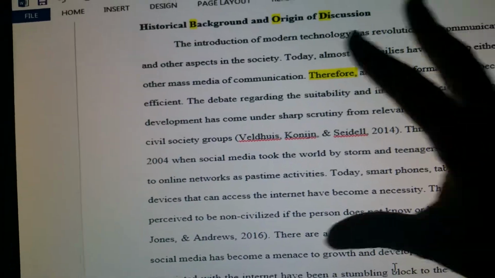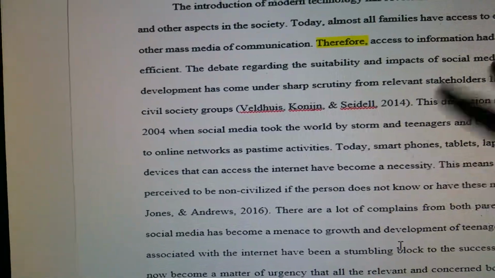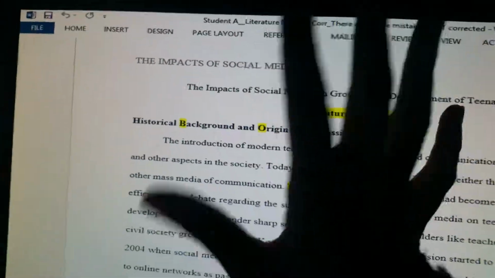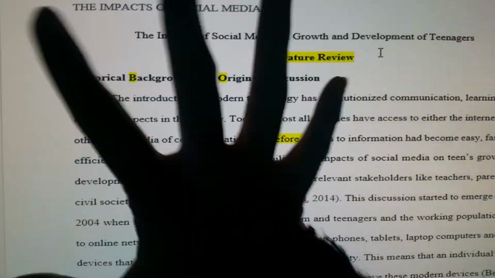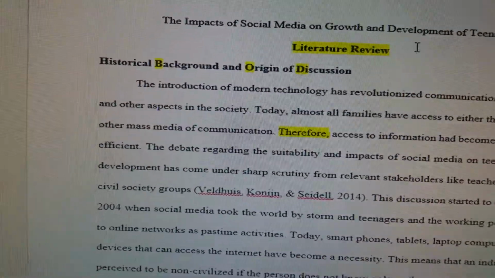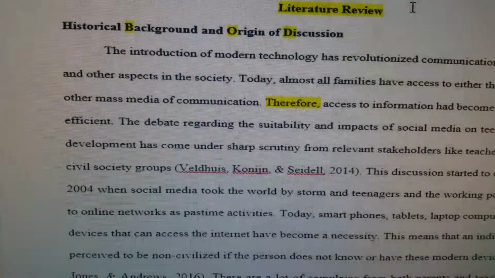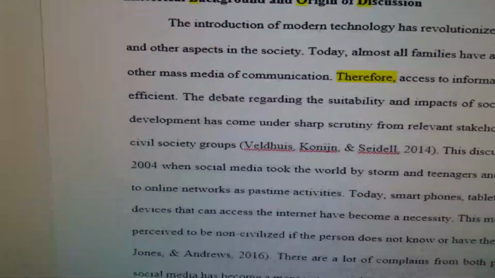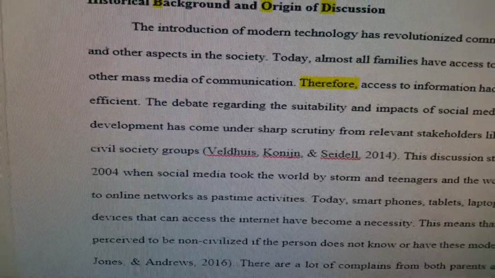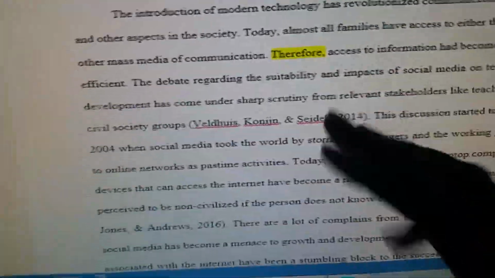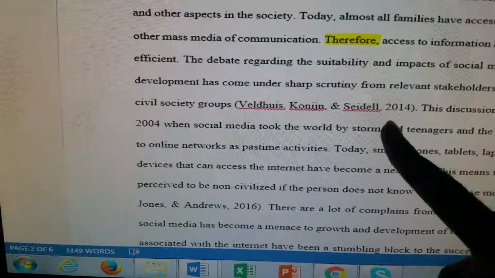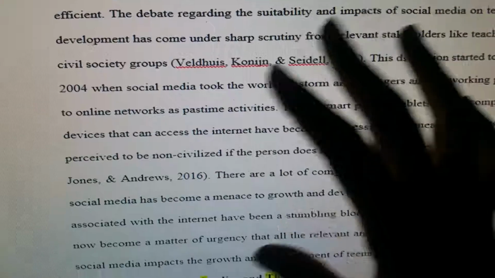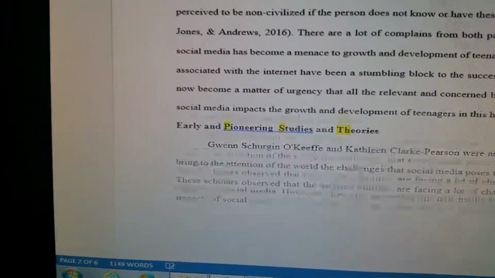Okay. Historical background and origin of the discussion. In this case, as I was saying last week, I was giving you number 5, right? 5. But when dealing with social media, last year is old, basically. Well, with a certain type of social media, okay? So that's why for the historical background, look at that, we're talking about 2014, right? That's kind of 2015, 2010. Early pioneer studies.